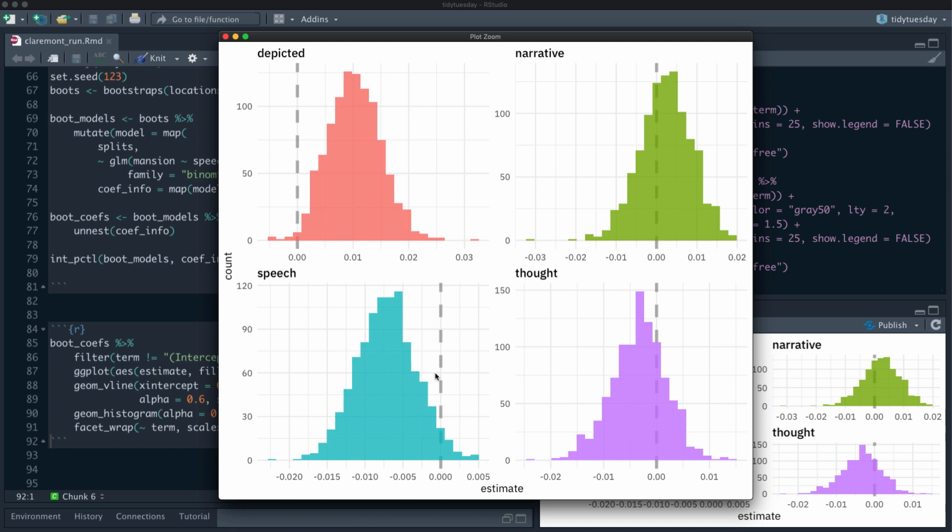So the speech one is negative, and that means that in an issue, the more speech bubbles there are, the less likely something is to take place at the X mansion. So these things are in opposite directions, whereas the effects from narrative and thought are, see where the 0 is relative to the peak of these distributions that we see. We do not see any impact from thought bubbles or from narrative statements.